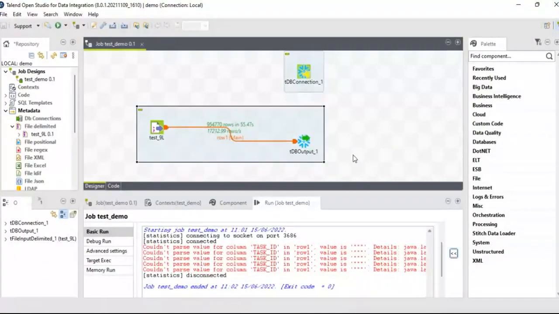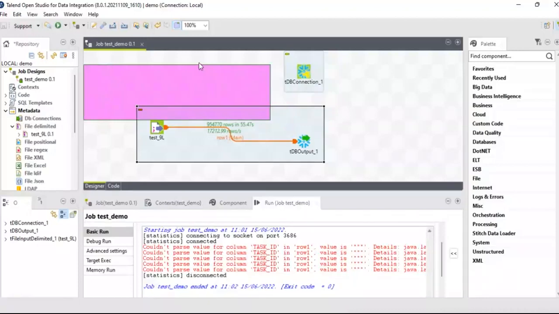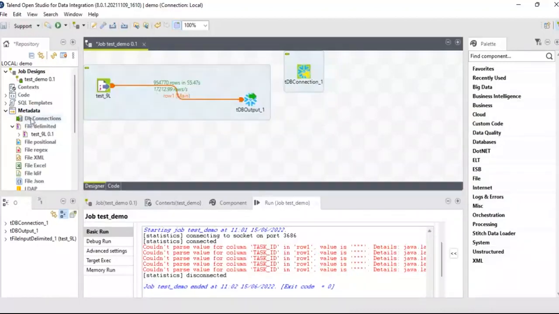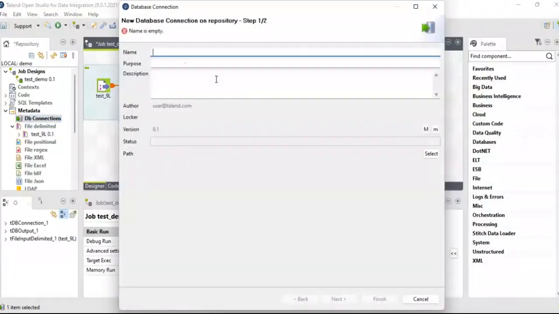Clear? Now for the same thing I will show you how to load the SQL file. For that we need to connect the DB first. Create here, name it as SQL connection. Okay, not an issue.